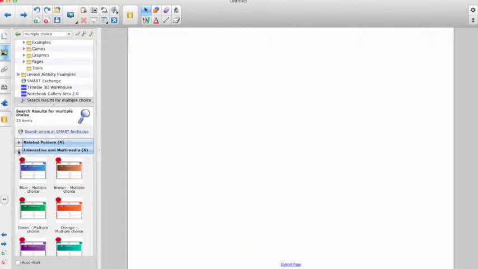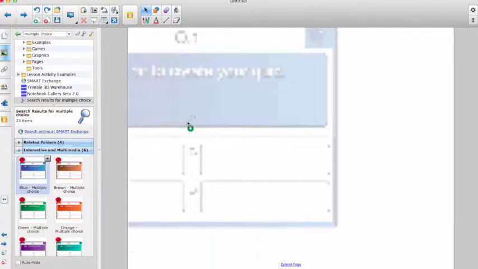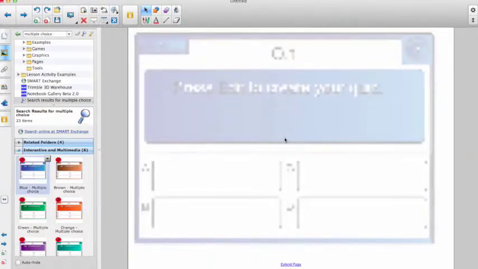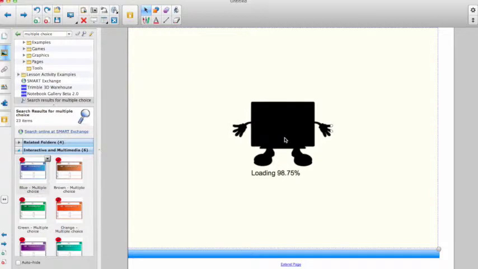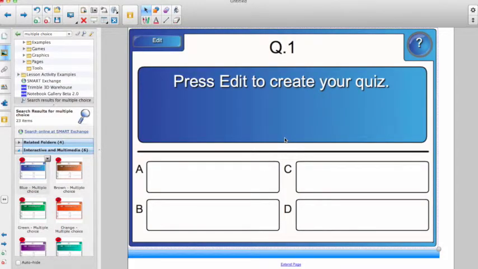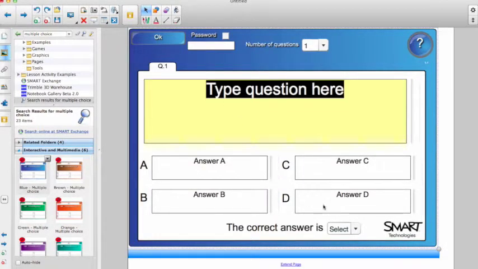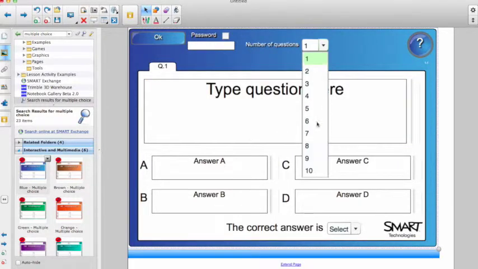So interactive and multimedia, let's click on blue. Just going to drag it over here. And you'll notice how it's different. It says press edit to create your quiz. And there's A, B, C, D. And you can go in here and create up to 10 questions. And you can even put a password on here so people can't change your questions or whatever.